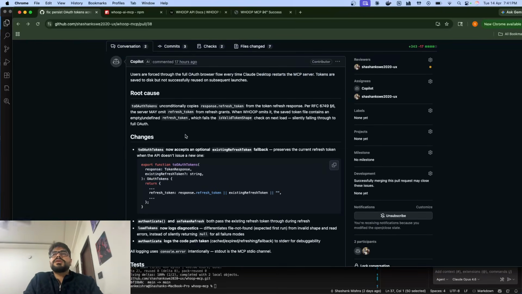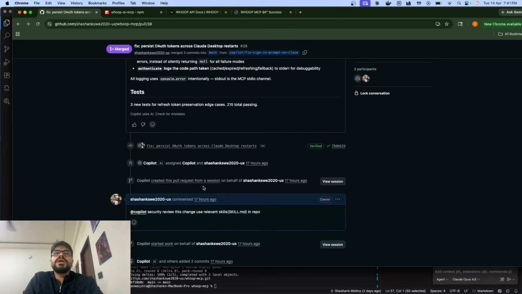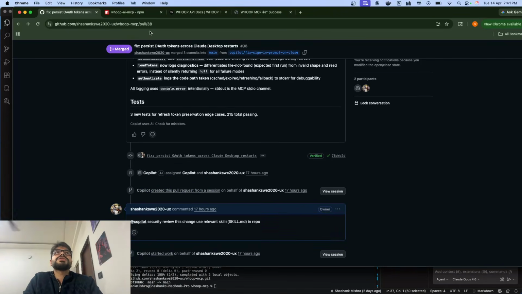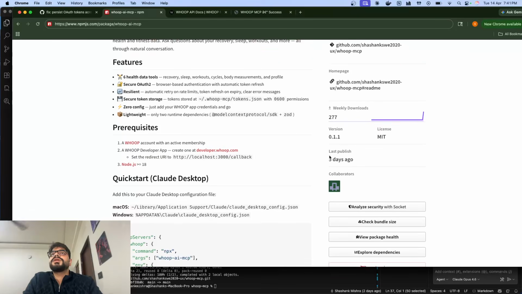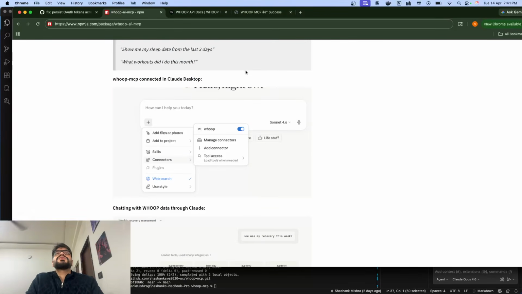It understood that, obviously, I had the hunch that the token is not persisted, and it wrote the code, and I just tested it before this recording and published the fixed version with updated change log and all, and this worked perfectly. So it's so easy to manage, not just your task, but a full project with this.